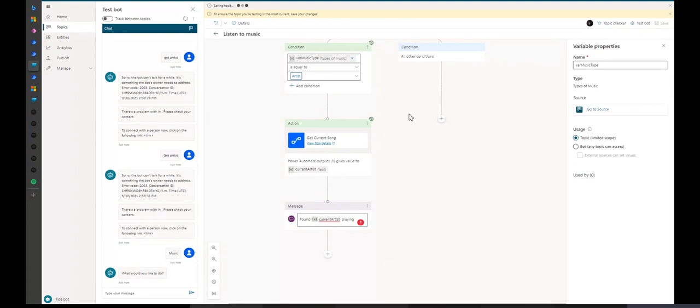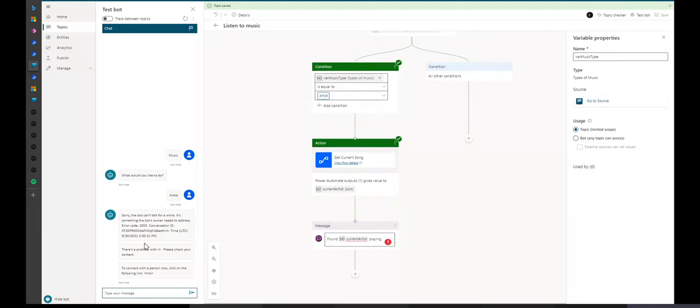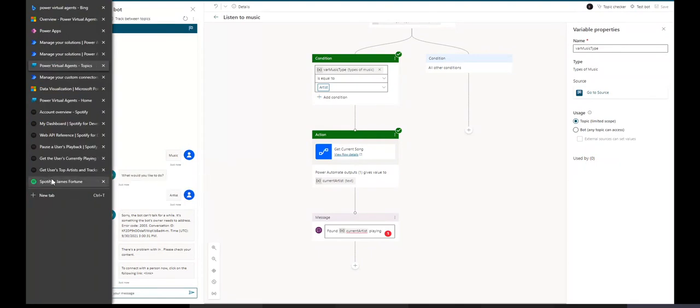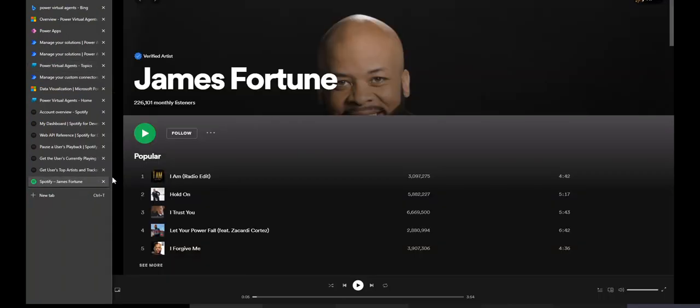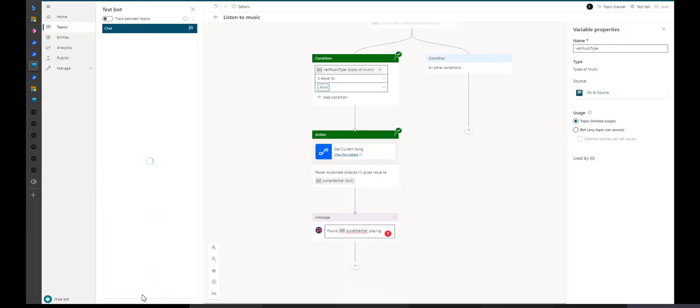Okay, good. So I'm going to test this again. Let's refresh and then let's start again. So music. So you see that, what would you like to do? I said I would like to get artist, for example, right? If I select artist, the next thing is there's an error, right? Because there is no song playing currently. So let me go back to Spotify, play a song, and then come and have that conversation again. And let's see. So I'm playing a song. Let's go back and have that conversation. Let's refresh this, and let's have that conversation again.